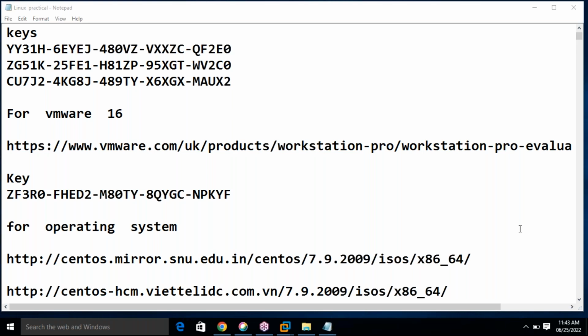If you want 32-bit, you have to search on the net. You may get the 10th version, but I think the 16th version is not available. VMware 10th version was 32-bit. The 15th also may not be there.